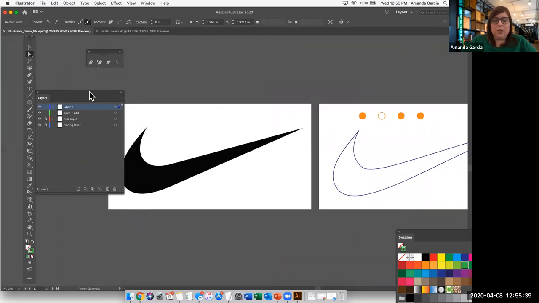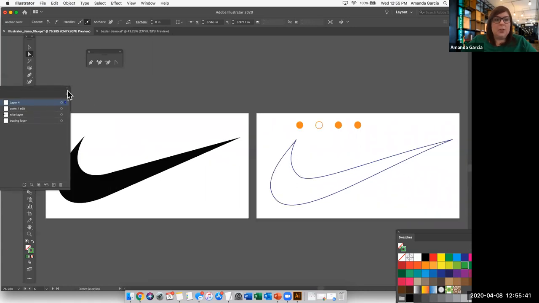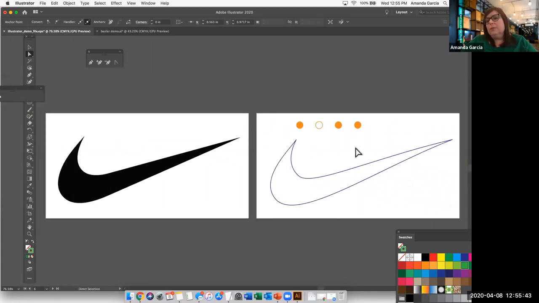and we're going to look at this last little piece that I want you to play with. Okay, so this is a very familiar logo, obviously, right? This is the Nike swoosh. And basically, it is just a combination of curved shapes and straight lines, right?